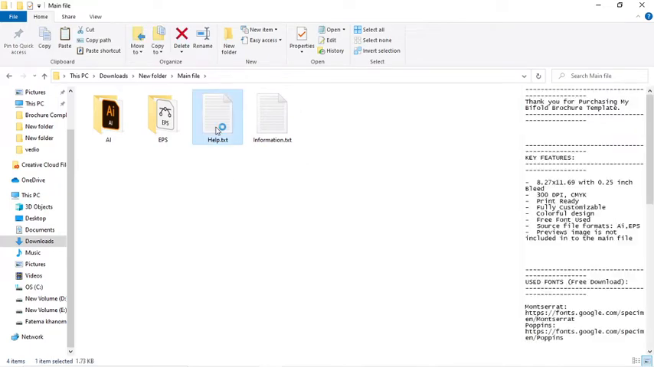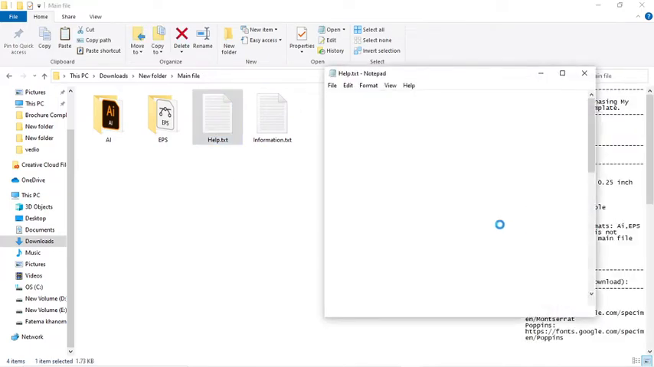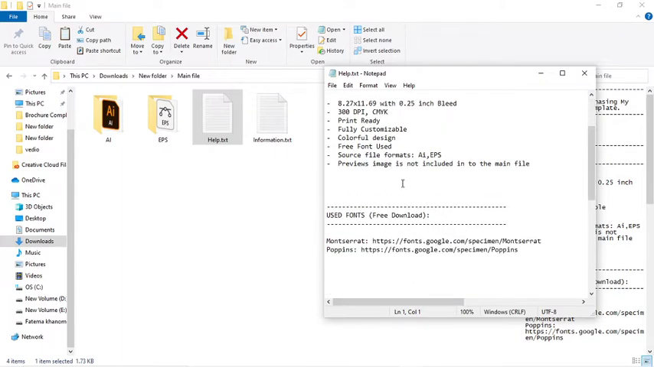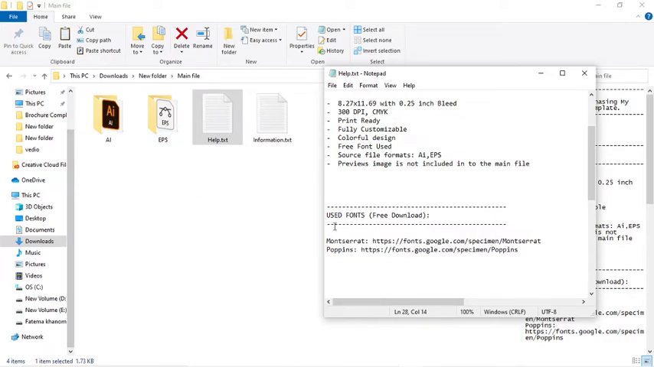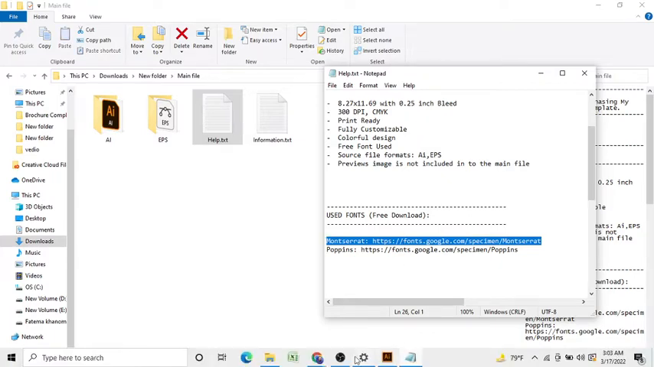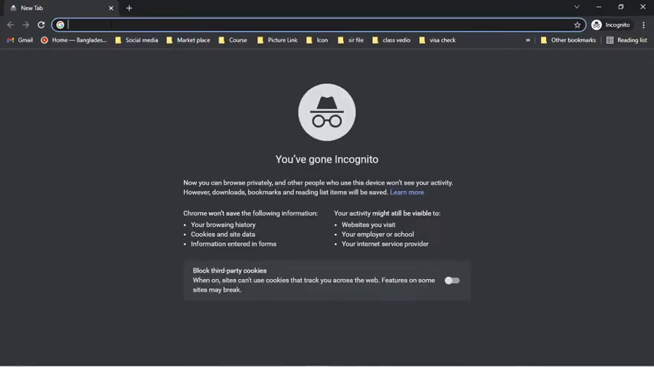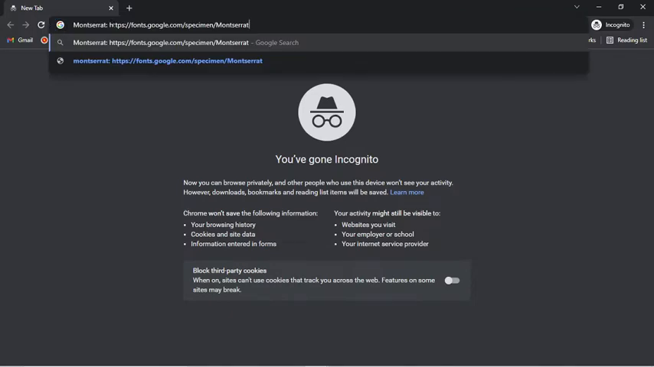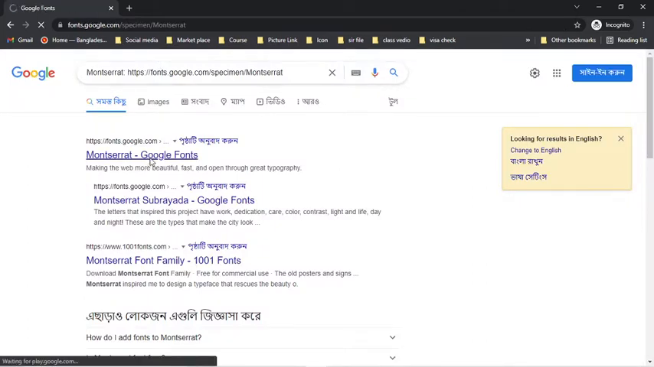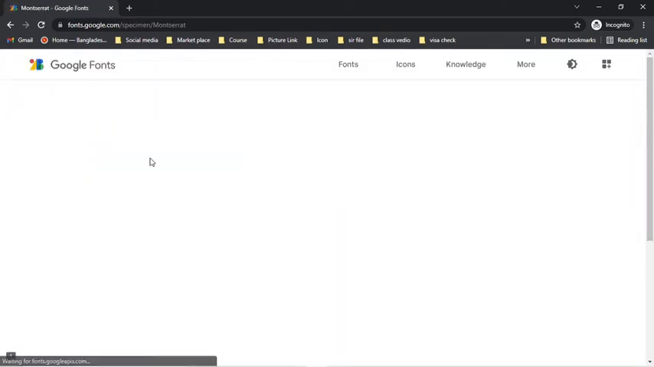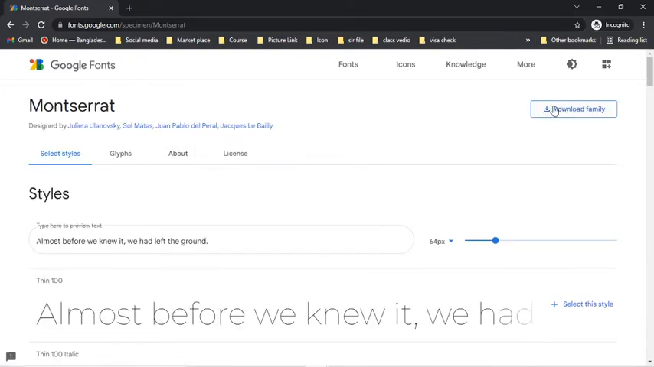As you can see, we click on the help file and here you download these two fonts for this file. Click on the font name, press Control C to copy, and paste it in Google Chrome and find out the font. Click on it and download the full font family.